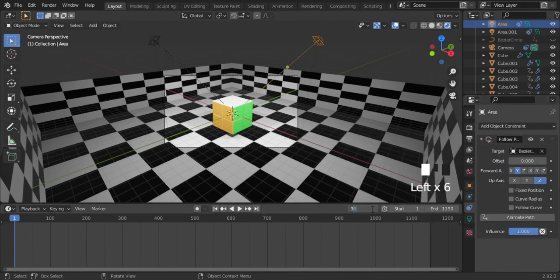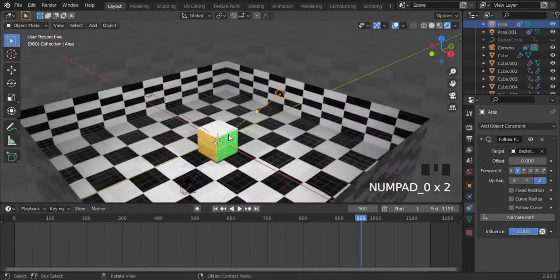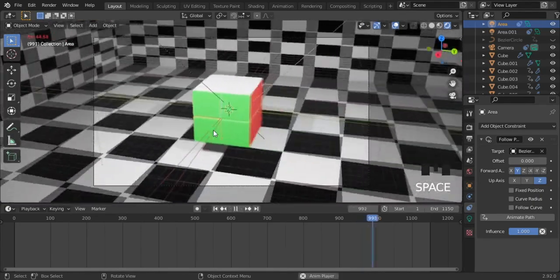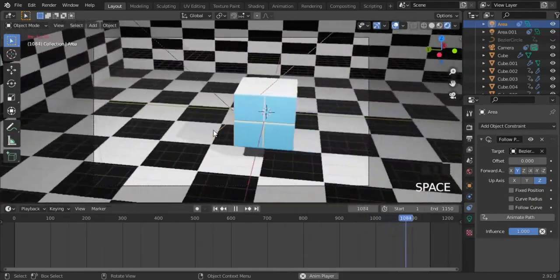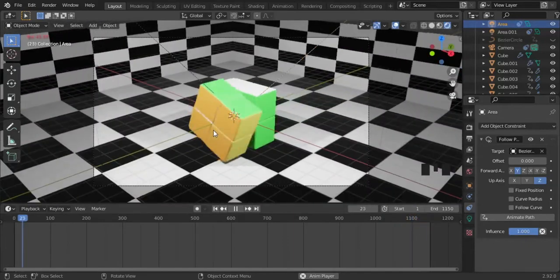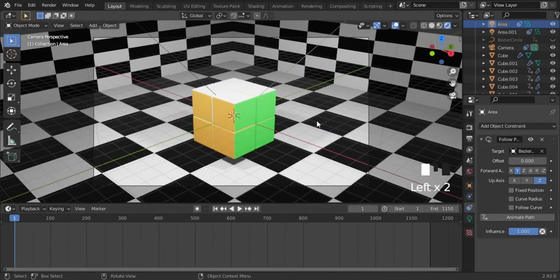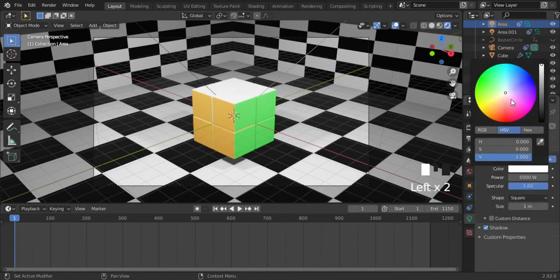Now if you go to the 960 frame and see it on the camera, you can see the light is moving with the camera, giving a color on everything. That's good. Now I'm going to do one more thing, give the light a bit of color. Let's see which light, select here. A bit bluish shade.